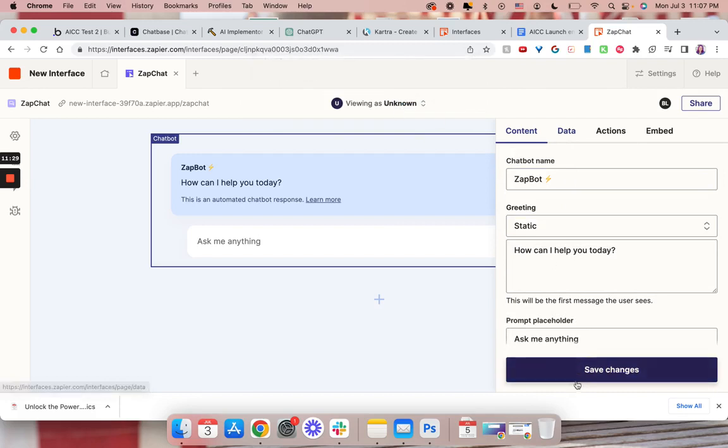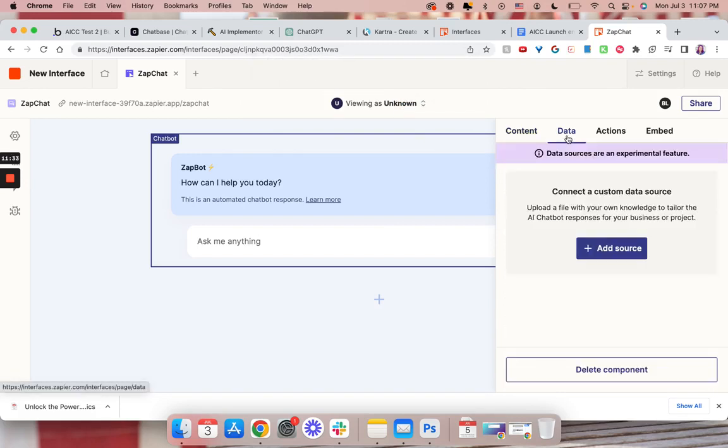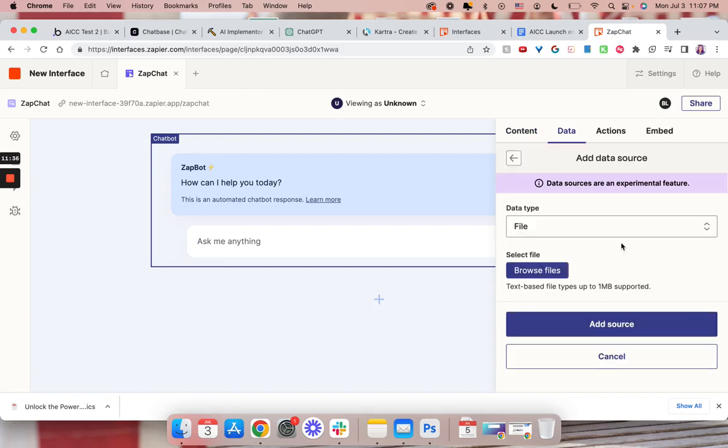Whoops. Sorry, let me save changes. Then we're going to click on data. And this is where you're going to add a source. So it can be a file. This will be nice when it has a web page that you can use. But for now, let's go ahead and do file. And then this would be, like I said, transcripts. It could be trainings, however you want to do that.